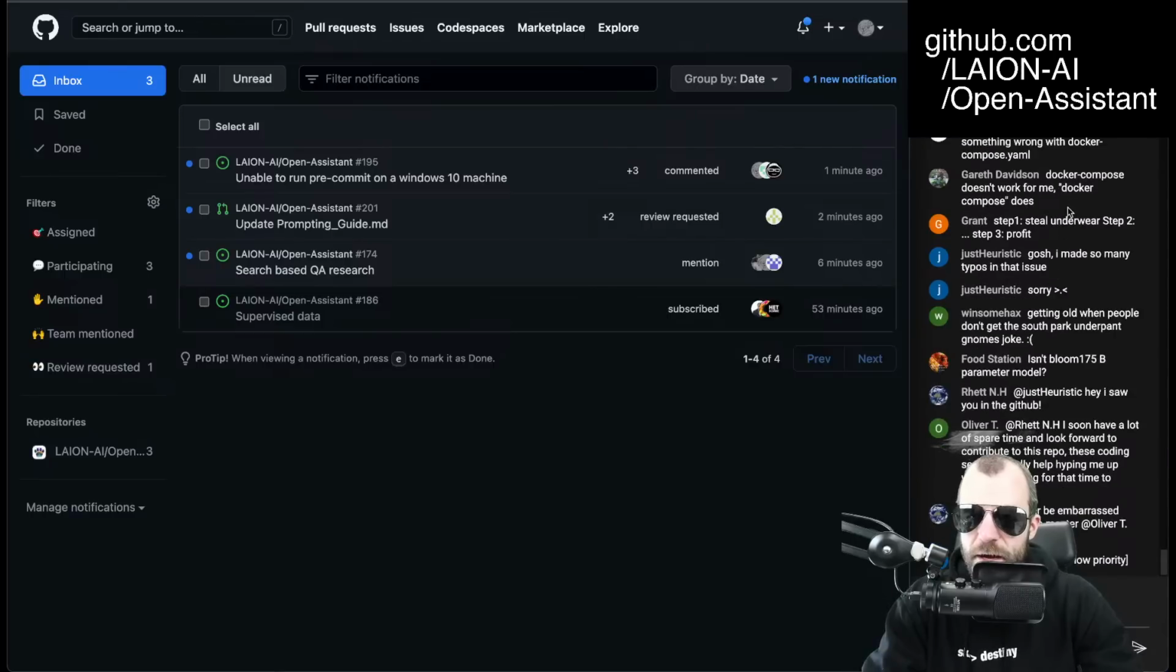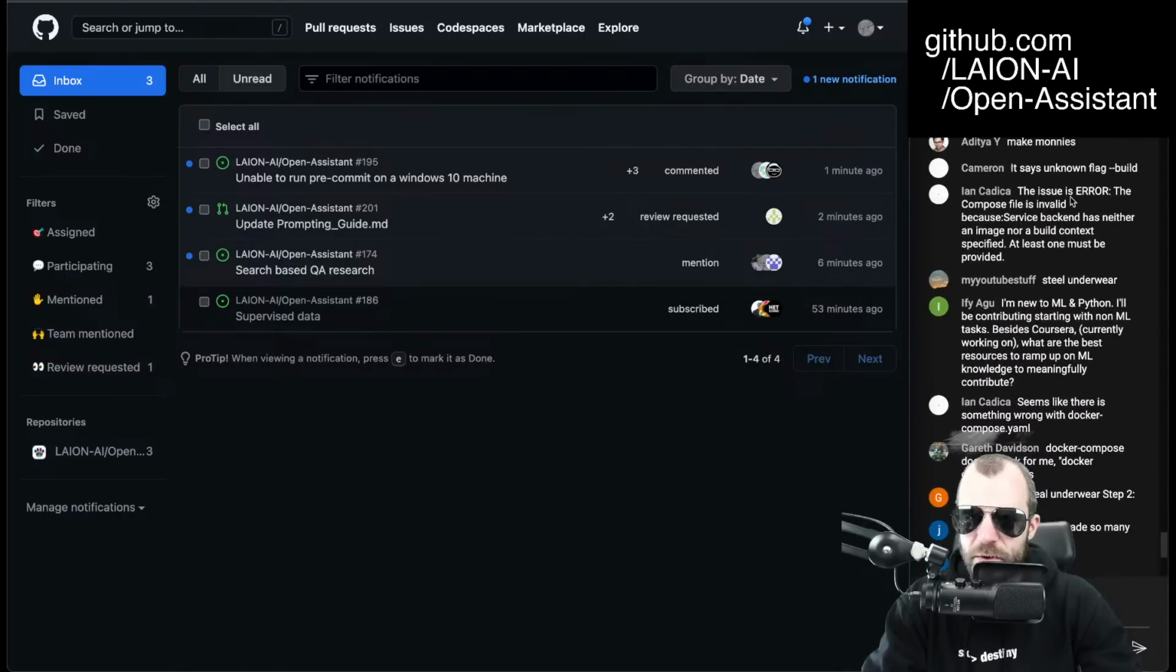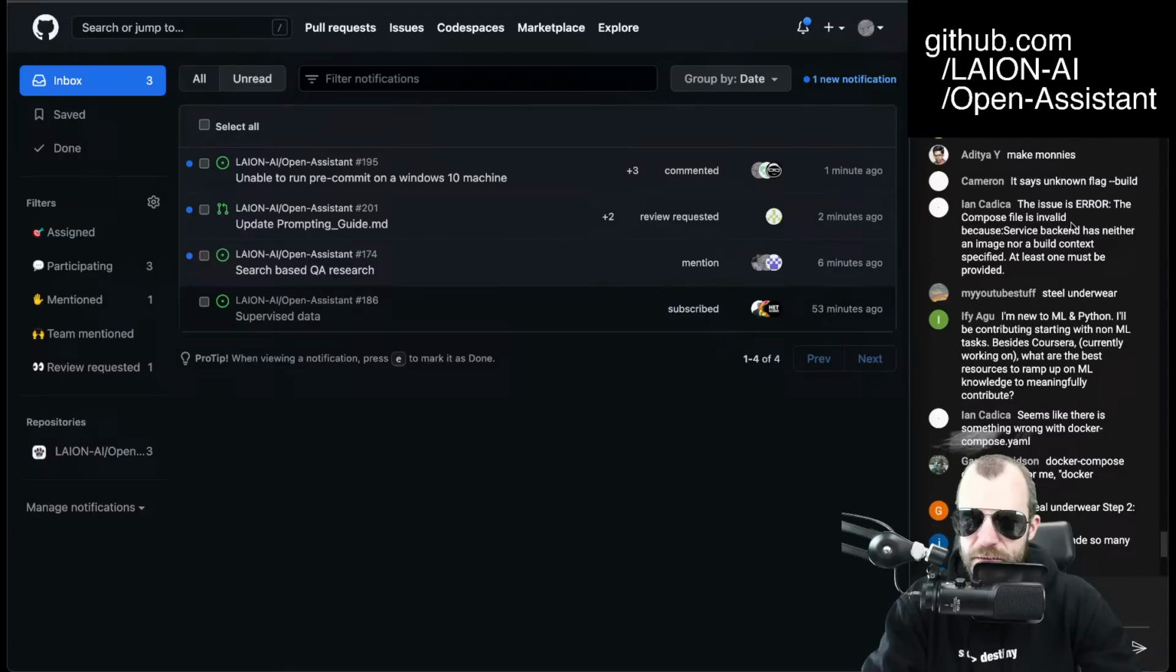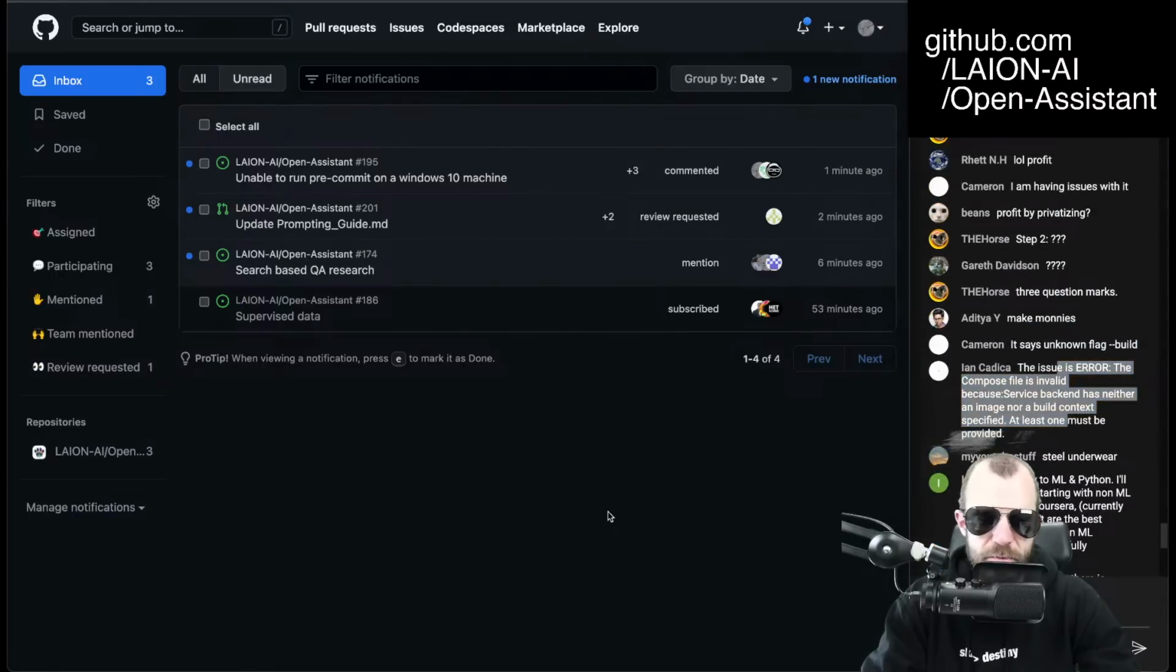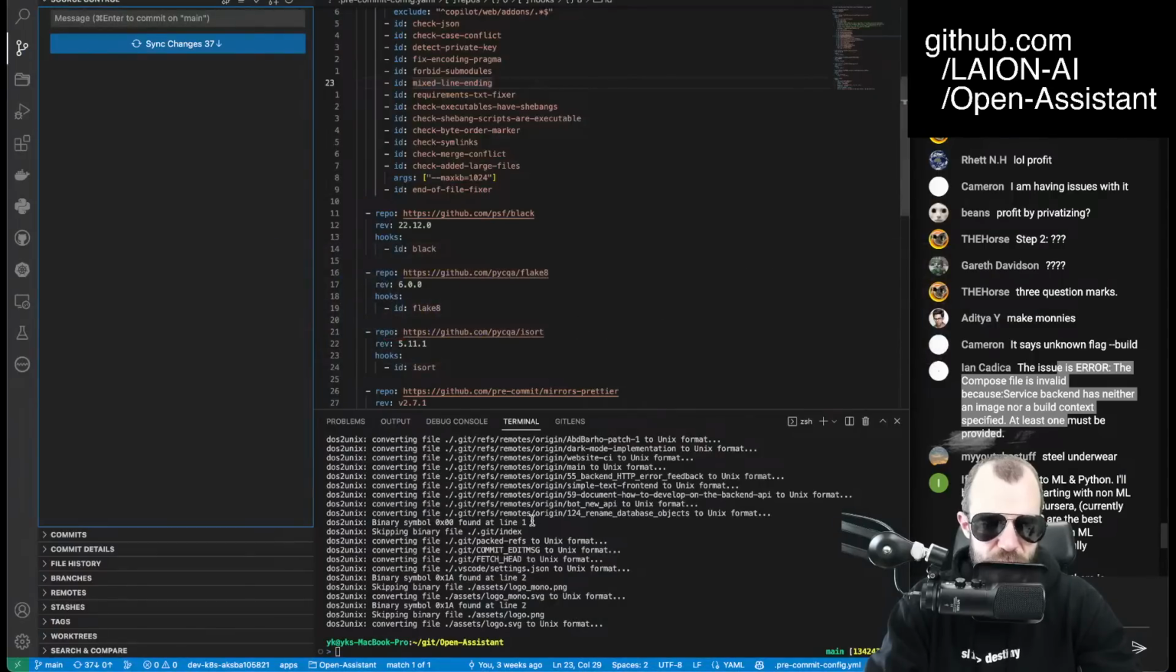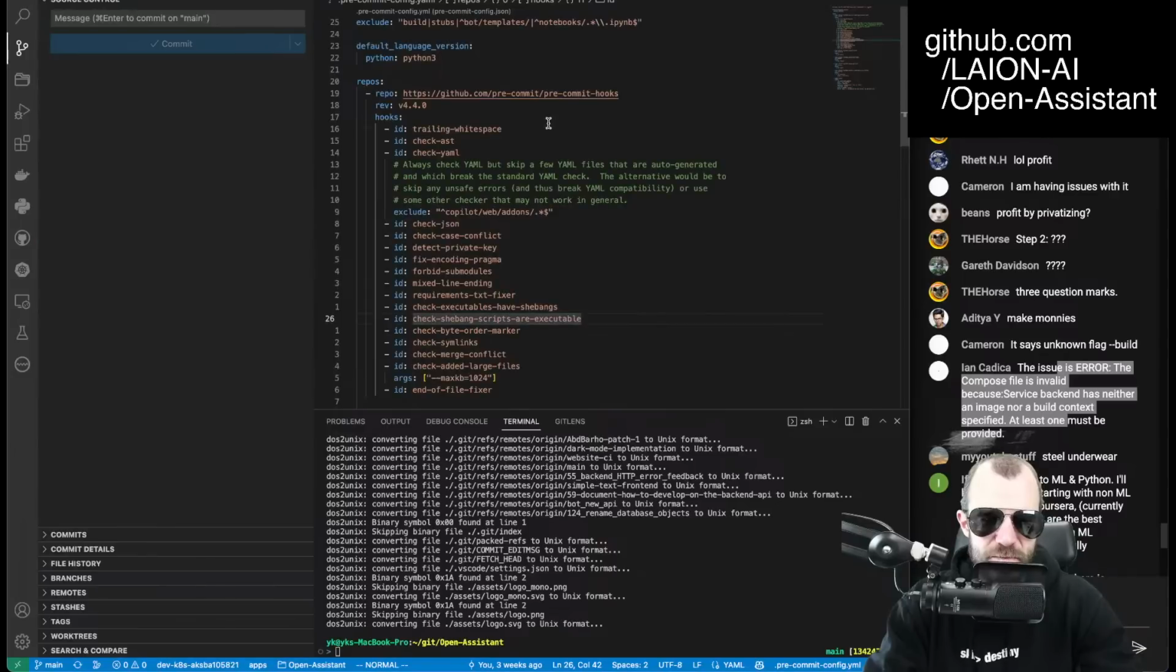Docker. Okay, Docker compose. The compose file is invalid. What? Service backend is neither an image nor a build file. Wait. Ooh. Well, the DOS to Unix ran, and there are no changed files. So, okay, that issue must be something else.